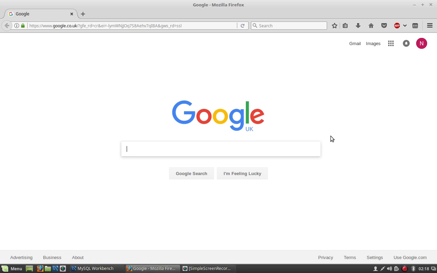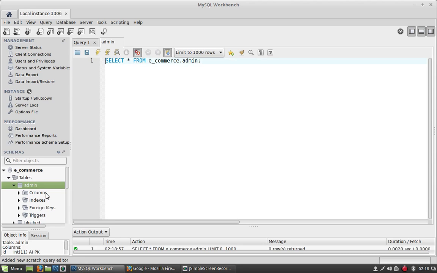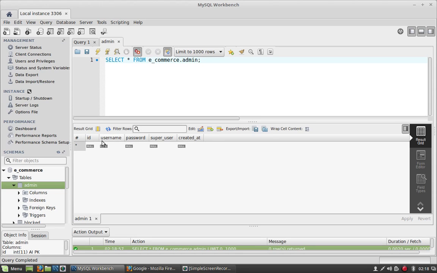This time I will create a side API, just one function, so we are able to add admins. If you go to MySQL Workbench, you can see our e-commerce table. We have the admin table, and if we do select top 100, at the moment it's of course empty. So we have username, password, whether it's a super user or not, and created at. So username and password.